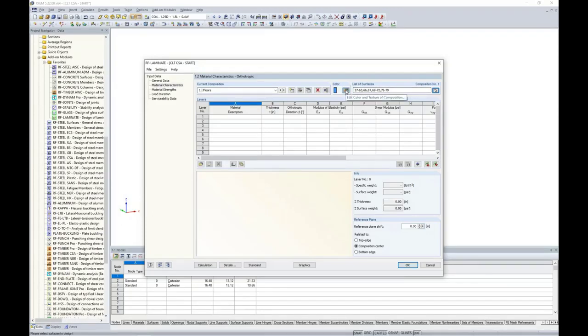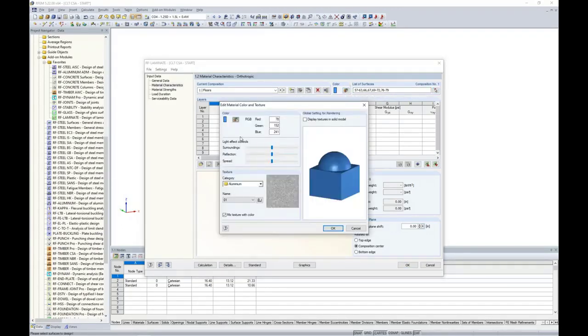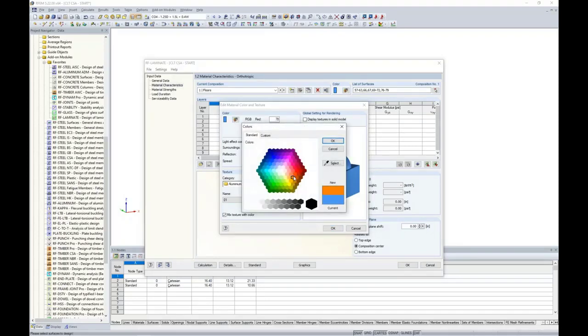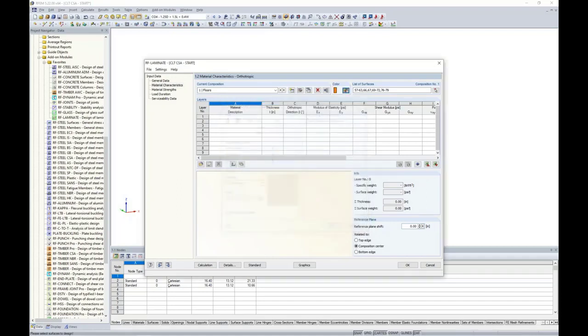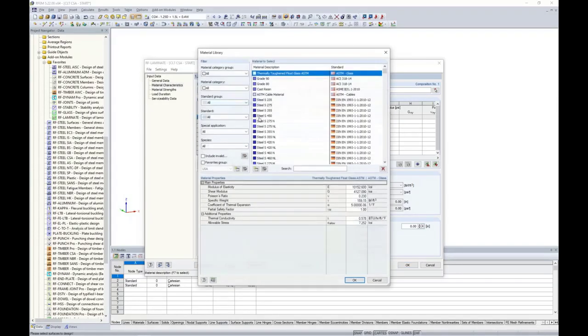We also have the ability to change the color. By default, the color is blue, but maybe we want to change it to more of a wood color. We can change that color here, including the texture. Then under the layers, this is where I individually define the different layers for my CLT layups. I can click on these three buttons here, and this will allow me to pull open the material database that we have available within RFEM.